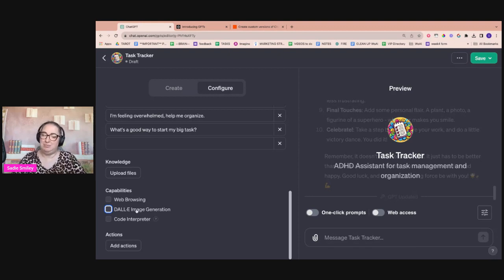So I turned off the web browsing and the DALL-E. Right here is the knowledge base section. Now I'll show you my little chat baby in a second and you'll see what I've done with mine, but you can upload PDFs, you can upload Word docs, and those are going to teach your little chat baby what to do, what to say. For example, mine teaches the PIPS path. So it's step by step by step. And I put a bunch of files in there.